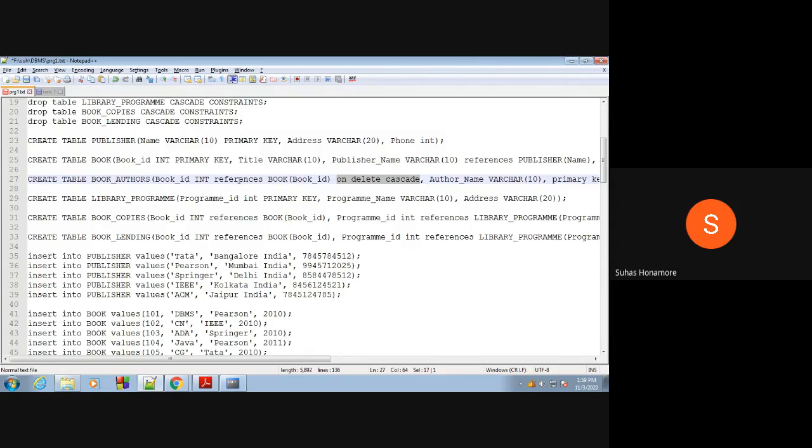So if I give this constraint while creating the book author table, it will automatically delete from this one also. But we missed all those things while creating this table.